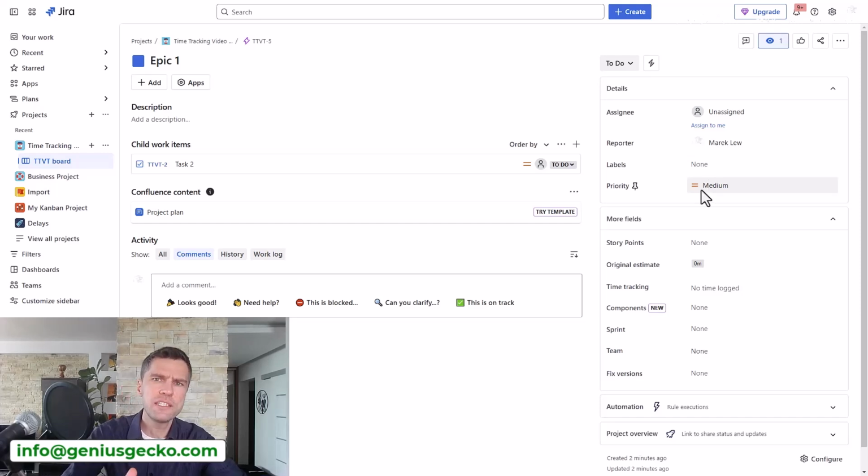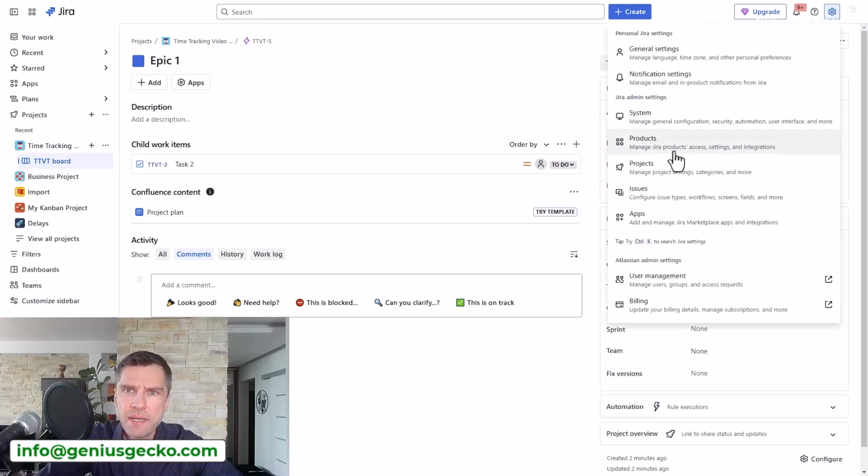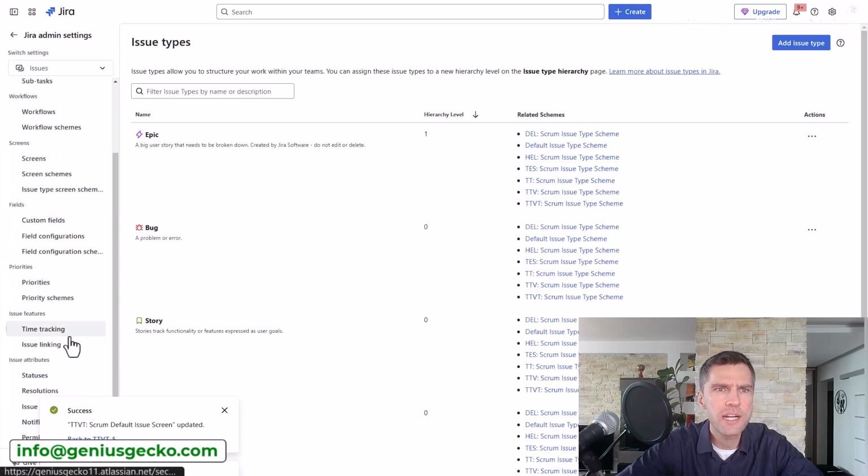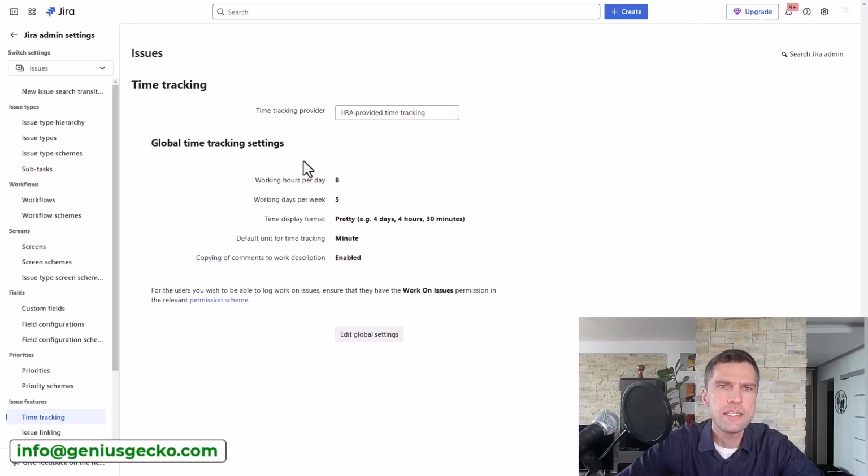Also, if this list of fields is not available, you might need to ask your Jira administrator to add this field to specific issue screens. So what other options are there in relation to time tracking? As I am a Jira administrator, I can go to Jira issues, and there is a section for time tracking. Let's have a look at what it can do for us.